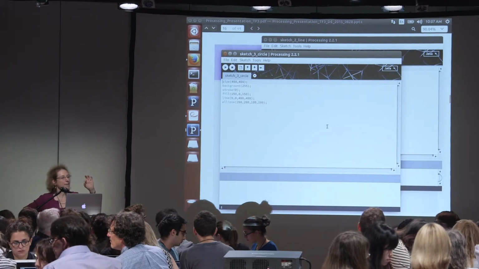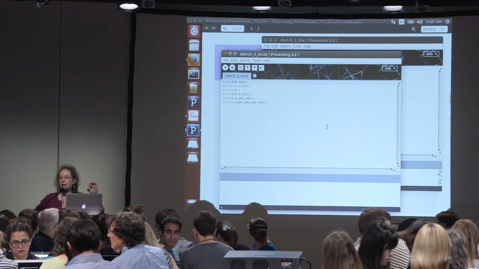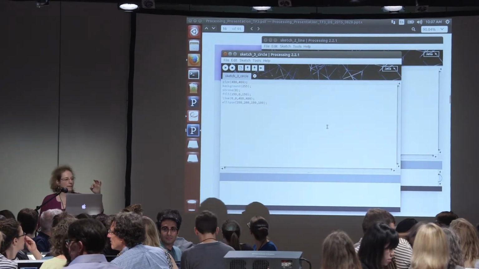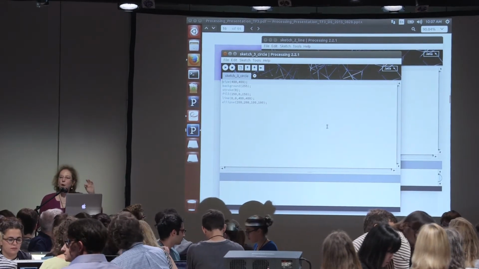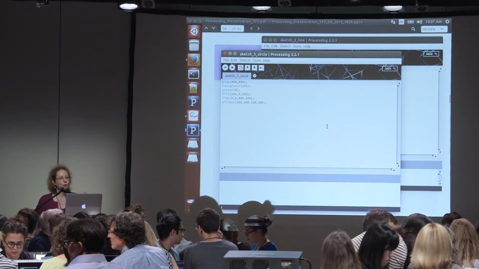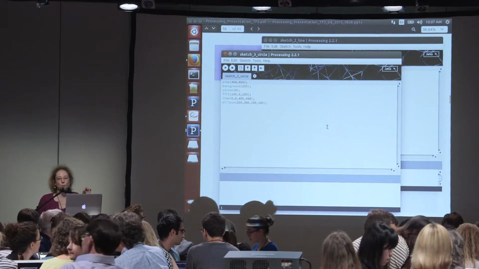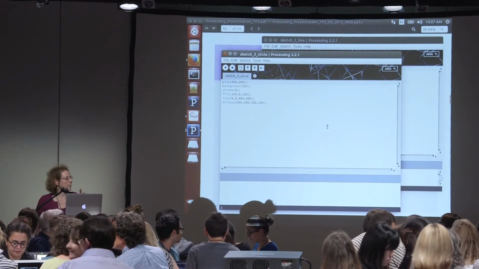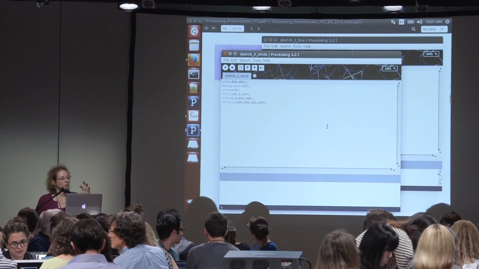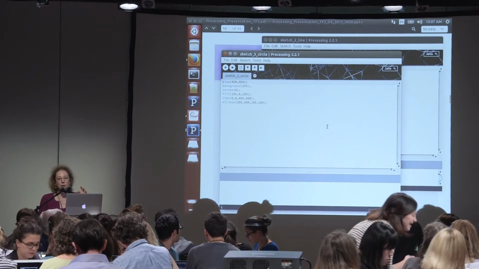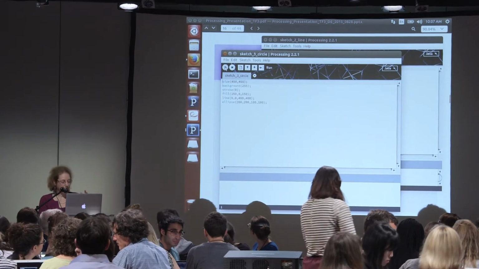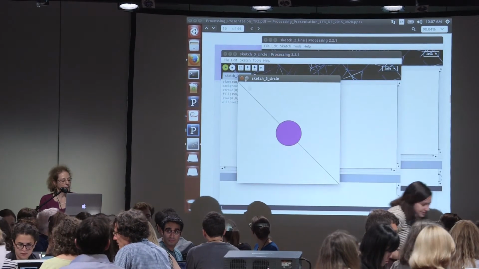If you think about a circle geometrically, if we know the center point of a circle and we know the radius, we can draw a circle. Processing offers a function called an ellipse in which the first two numbers are the center point and the next two numbers are the width and the height. If you have an ellipse where the height and the width are identical, we then have a circle. And if I click play, we do.